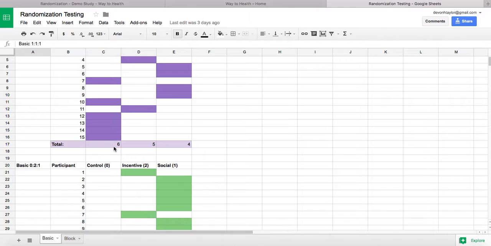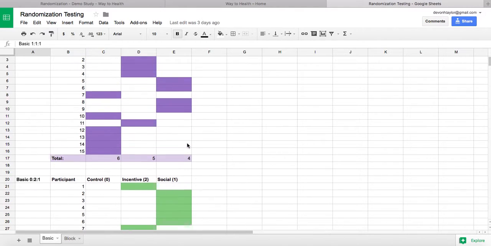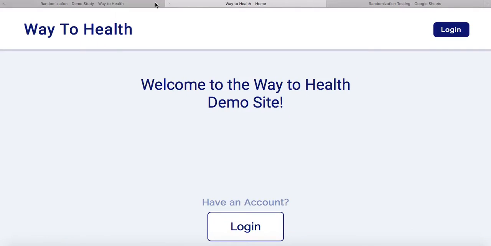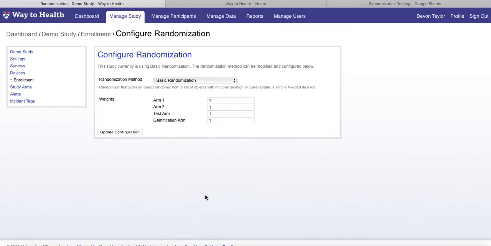So in the end, there were 6 participants in one arm, 5 in the other, and 4 in the last, which about makes sense. That's about 1 to 1 to 1. And that's how you test randomization.